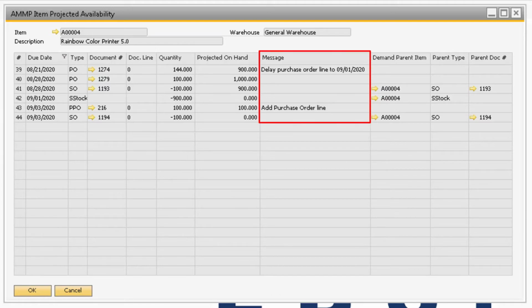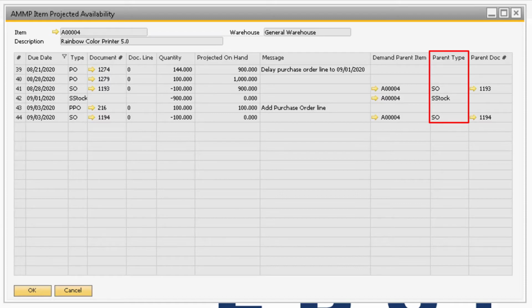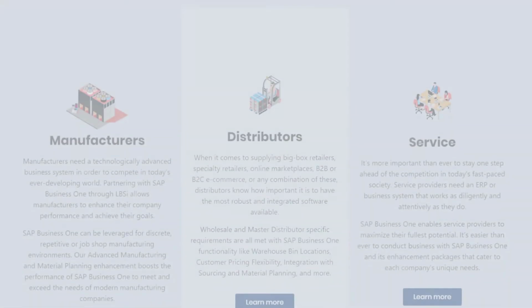A message may appear in the message column, indicating what the user should do with the corresponding document. The demand parent item column displays the parent item that is on the demand document. Following that in the parent type column will be the document type of the demand document. Finally, in the parent document number column will be the document number from the demand document. In this instance, since one of the demand types is due to safety stock being added to the item in this warehouse, there is no document number to go with it, since no document has been created.